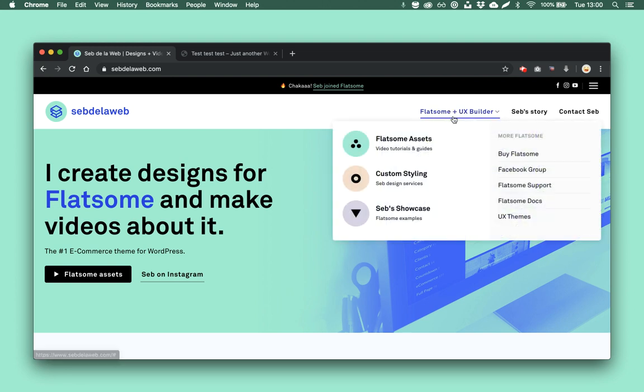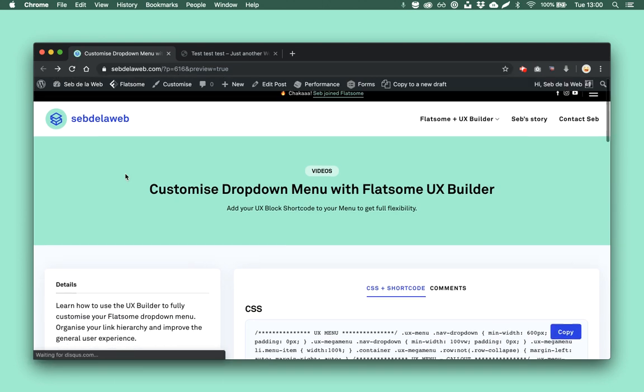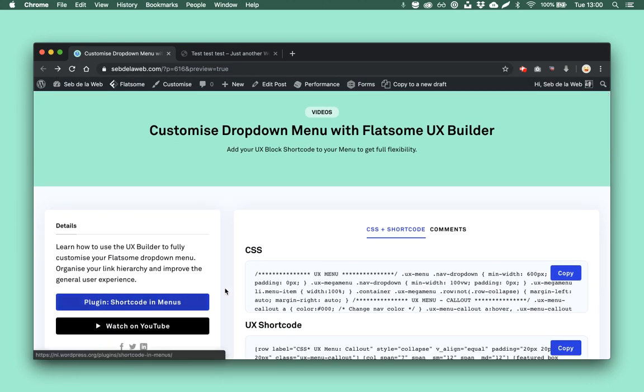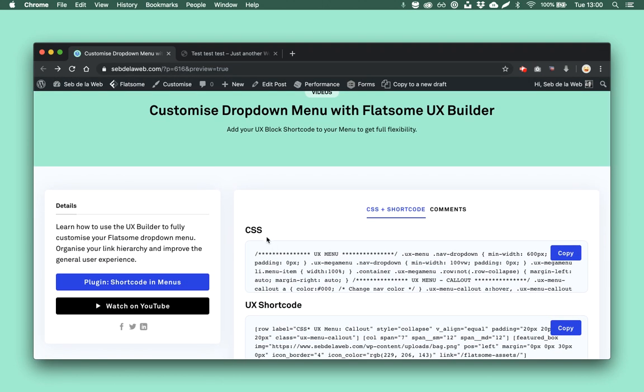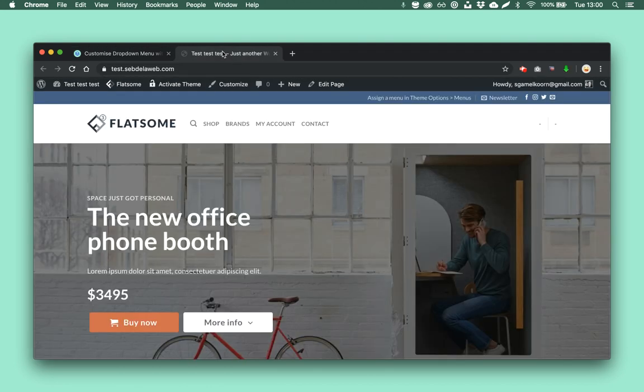And in today's screencast, I will show you how to create this nice drop down that you can fully customize now with the UX builder. So this gives you a much more flexibility and you're not stuck to the Flatsome options. It's super easy. You only need a plugin that we will be using today called Shortcodes and Menu. And I created already some CSS and the UX shortcode for you. So let me show you how to do this.